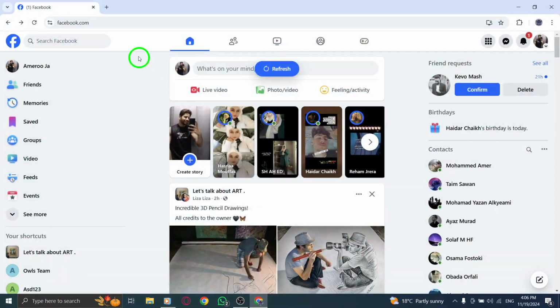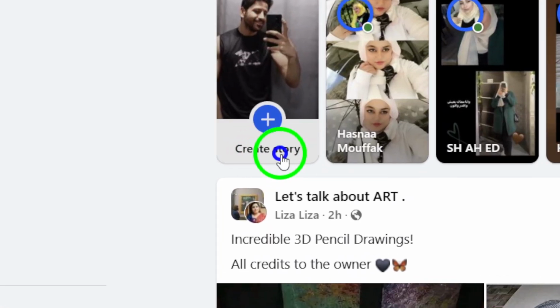First, start by opening Facebook on your computer. Once you're logged in and on your homepage, you'll see the option to create a story. Go ahead and click that to get started.